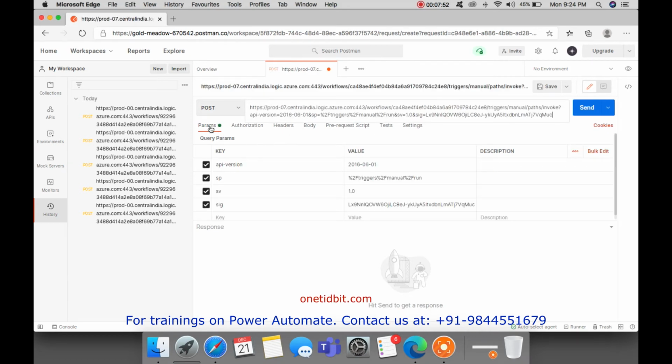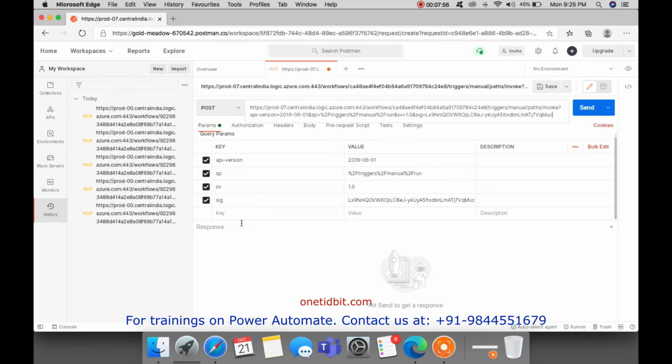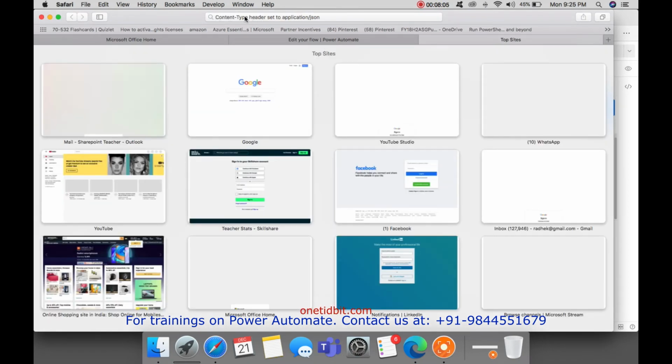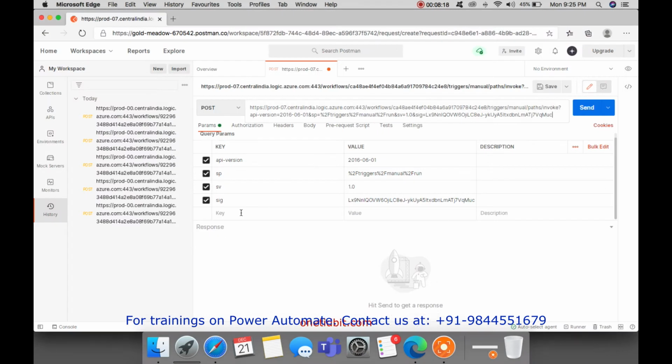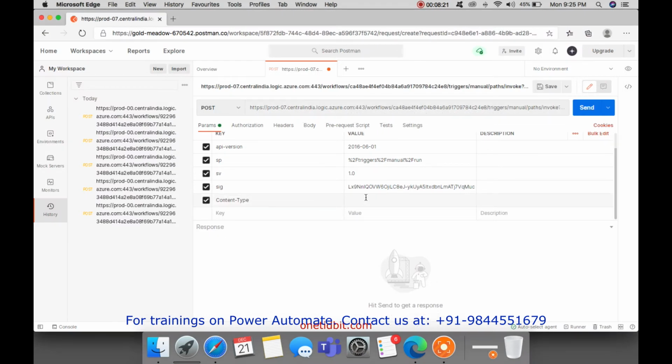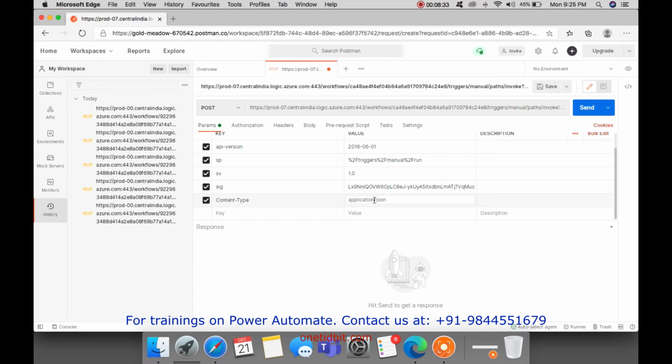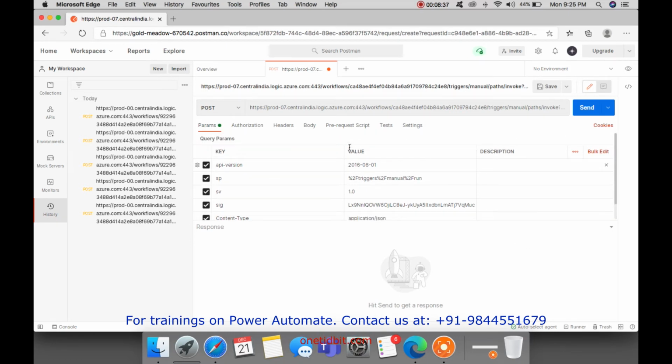Once we entered the URL here, the parameters came, right? In these parameters we need to add that content type. We actually got that content type right here. Power Automate clearly said to set it to application/json. Okay, copy, and now go here in the key, add content type. In the value, let's add this application/json. Okay, application/json, add as a value. And now these are the keys we have added.